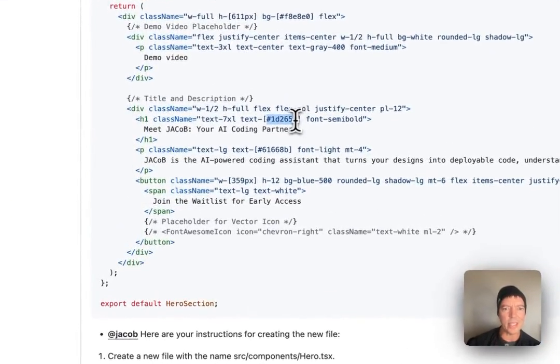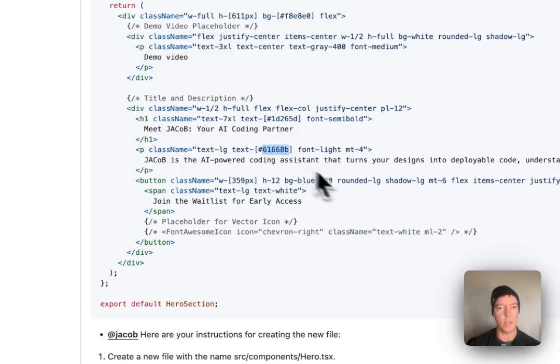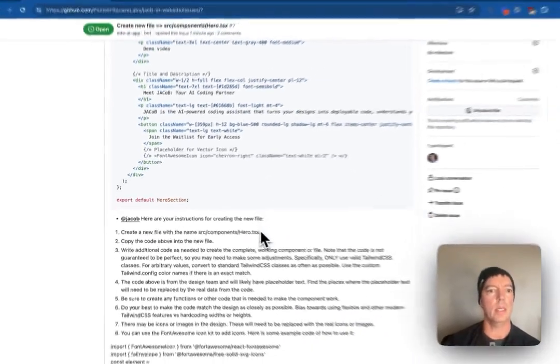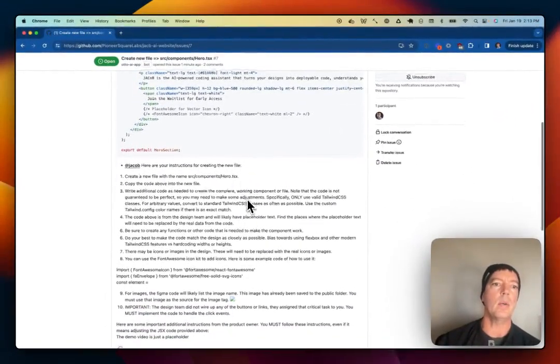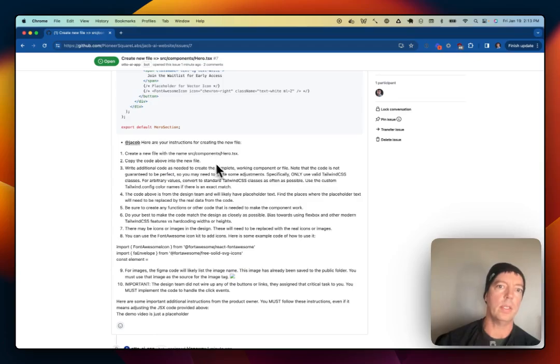You get some things like this, like the hard-coded colors, which I would not want to use. Hard-coded widths. We have placeholders here for our icons. But anyway, so then we have our instructions. So these are the instructions that are given.